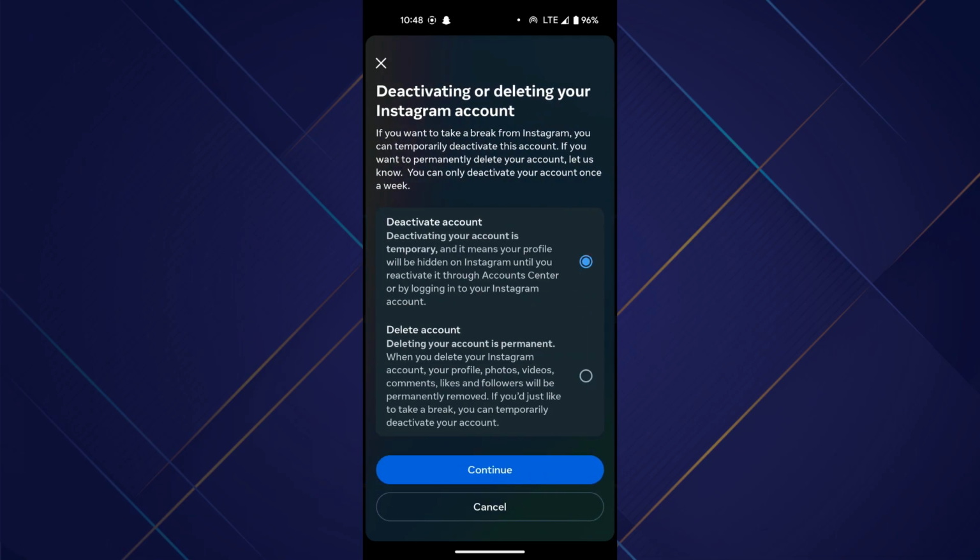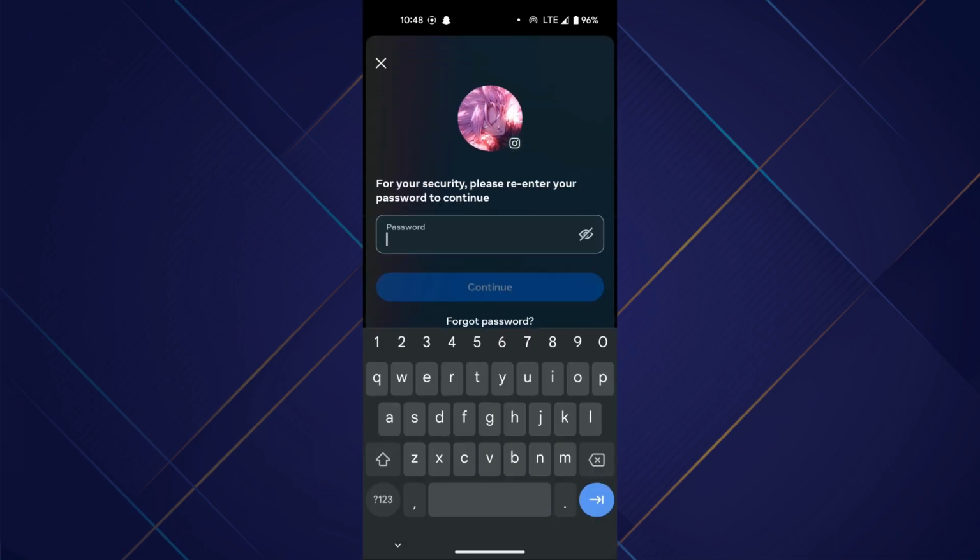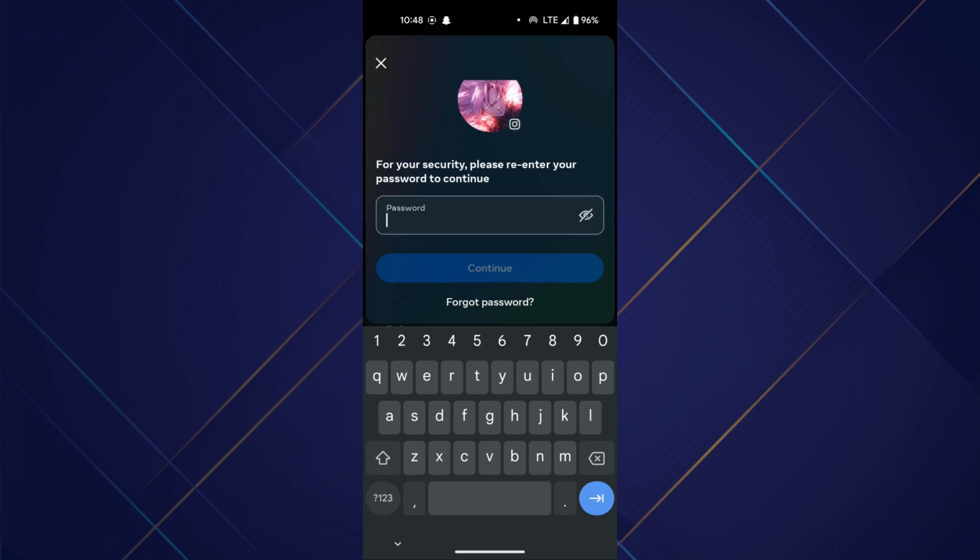It will then ask you to enter your password. Simply enter your account password to confirm. And that's how you can deactivate Instagram account.